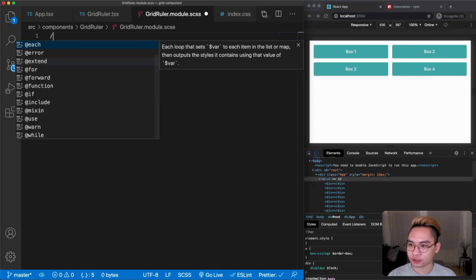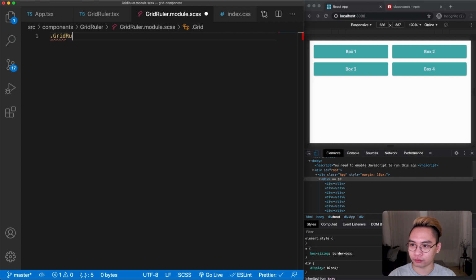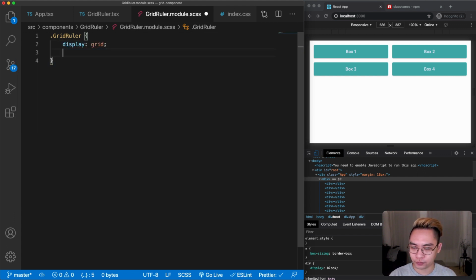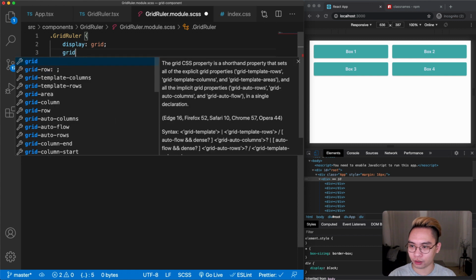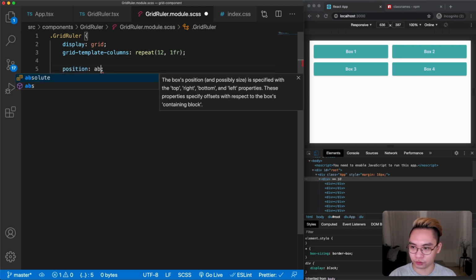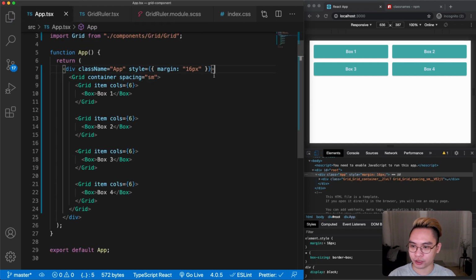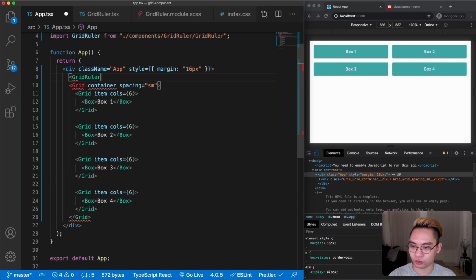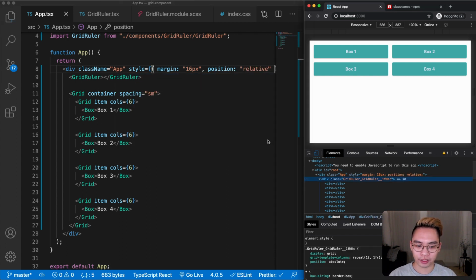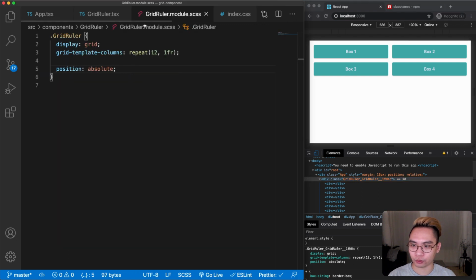In the CSS, let's create a new class and name it gridRuler. In here, let's give it a display grid, and let's create 12 columns. So we can say grid-template-columns, we're going to repeat 12 times one fraction, and I'm going to give it a position absolute. Let's go to the app and use it before the grid. So let's say GridRuler, and also give the app a position relative. Now the position absolute should work, and let's go back to the grid ruler.